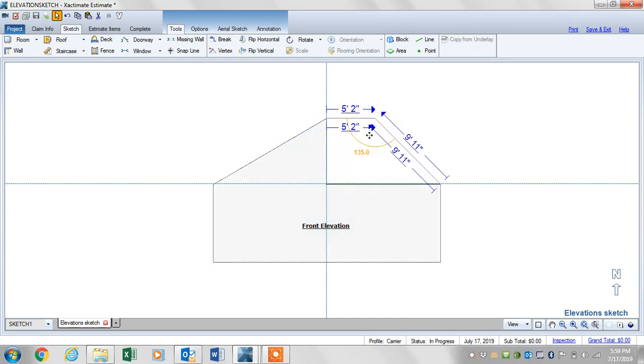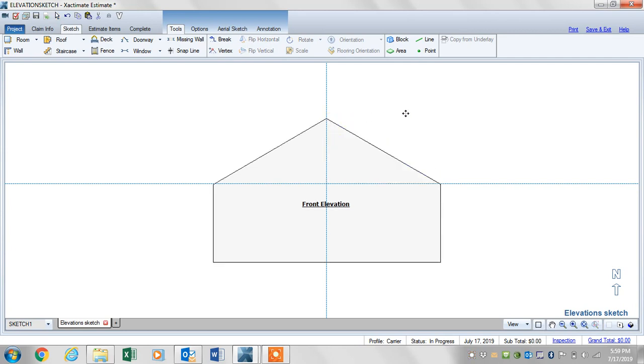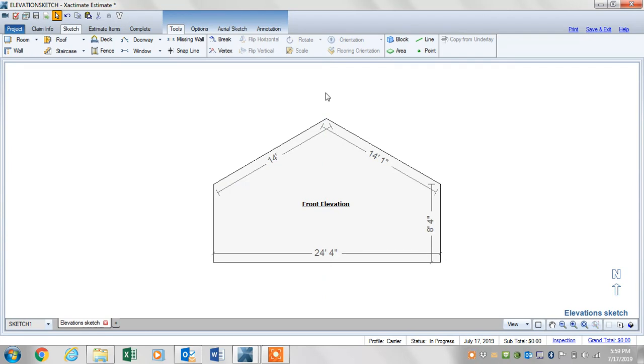and straighten this line out. And there you are. So now we know that this is 7 feet, and we've got the right pitch. Click on your snap line, hit the delete key, and that goes away. So there's your front elevation.